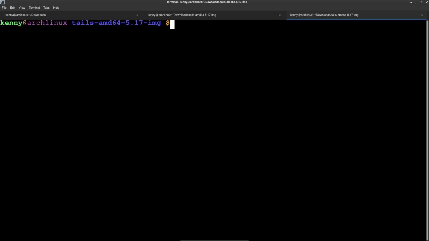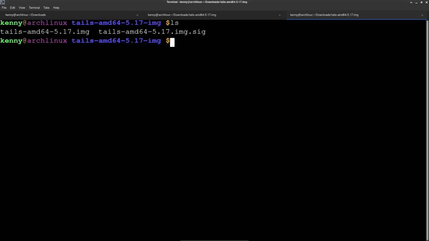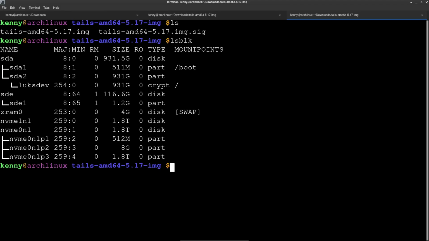But anyway, the command for Linux is dd if equals, and this is going to be the name of the file that you downloaded, the image file. And you also need to know the device name for your USB stick. So we'll run lsblk to get that real quick, and looks like sde is the name for my flash drive. You want to make sure you get the right one there so you don't accidentally delete any data.